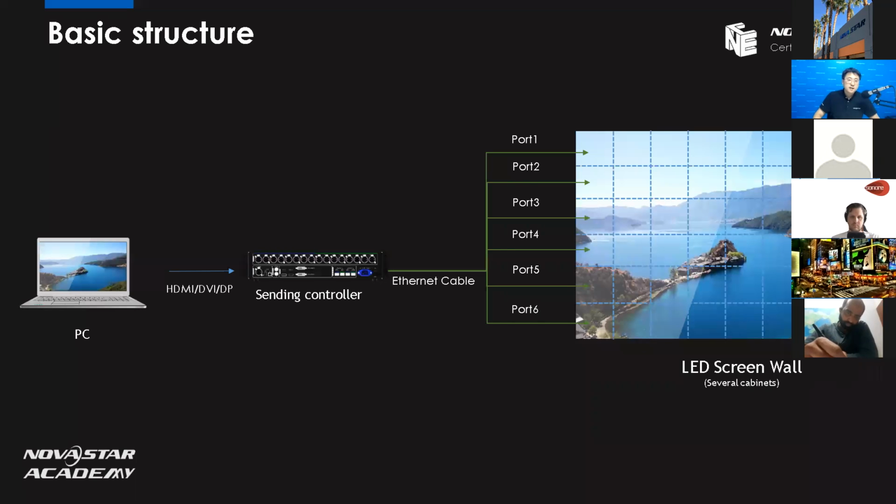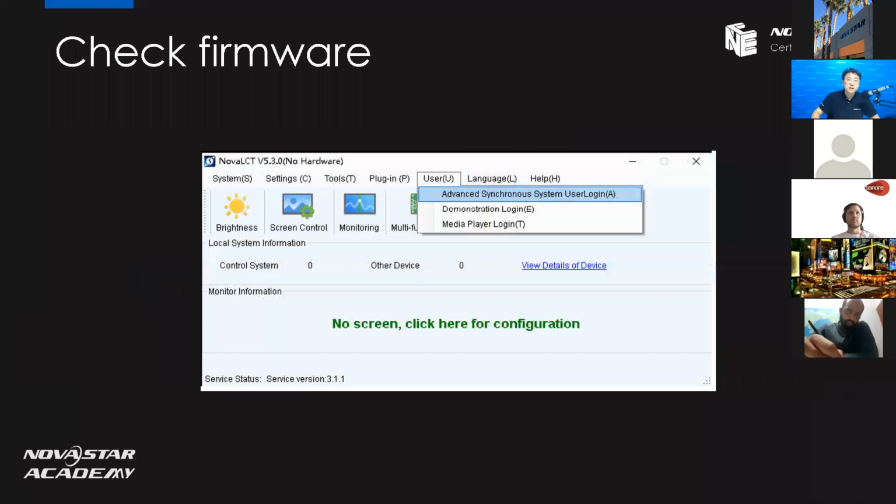Before starting the settings, my habit is to check whether all devices are online and check their firmware versions. Okay, let me show you how to do this. After all the physical connections have been done, we can open and log in to NovaLCT. As usual, the password for the synchronized system is admin, ADMIN. Of course, I know you already know about it, but please let me say it again.